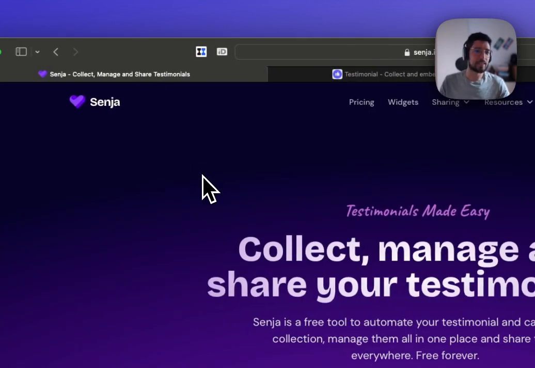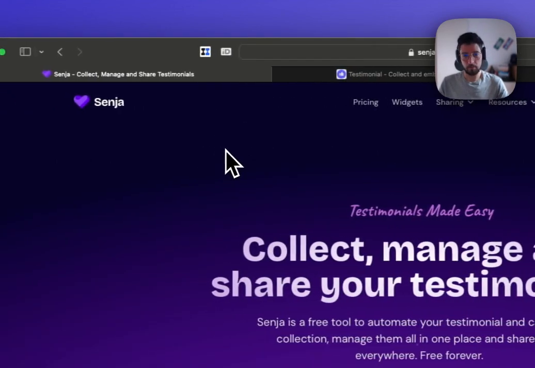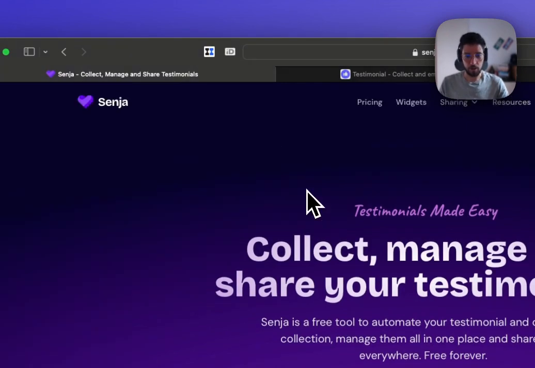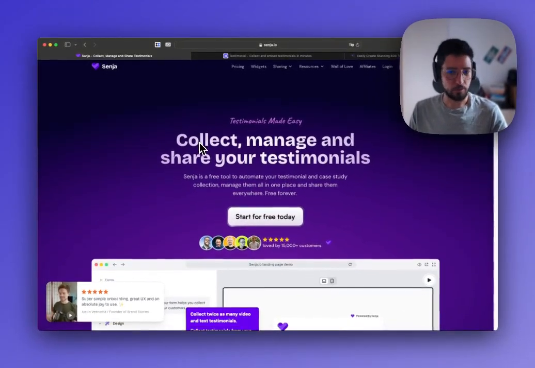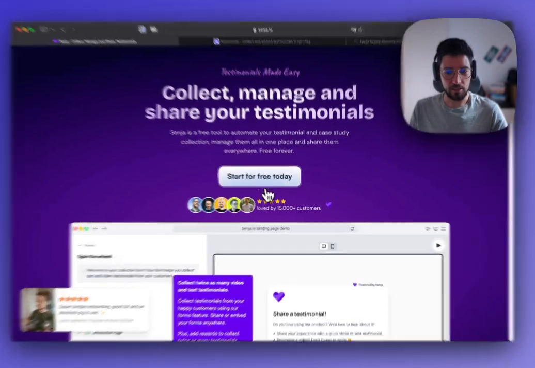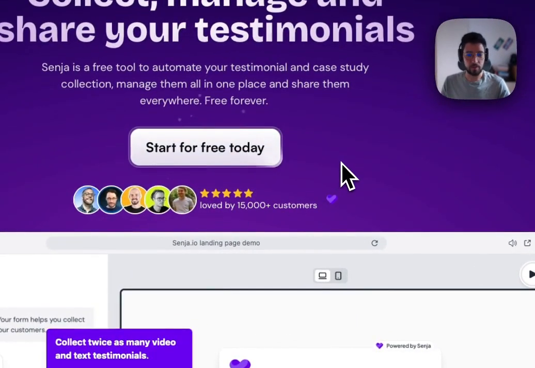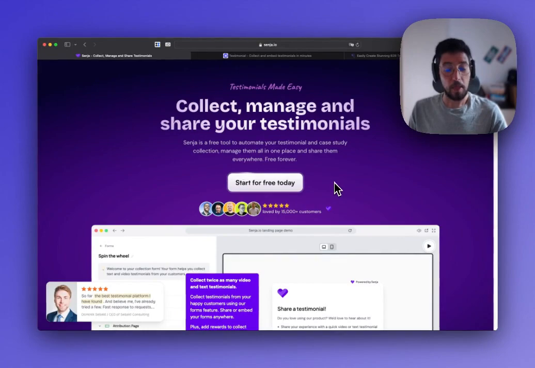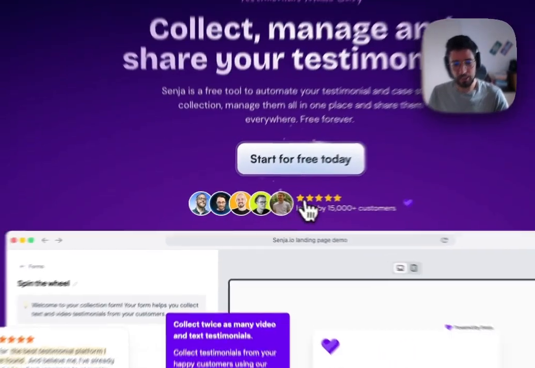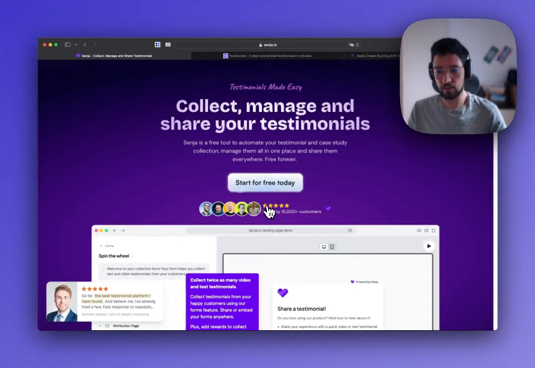For instance, let's take a look at Senja, which has a pretty nice conversion rate optimized landing page that works pretty well. And we can get inspired by some of their own testimonial tools. As soon as you walk into the page, you will notice in the hero section this 5-star "loved by 15,000 plus customers." Personally, I would love if this was clickable, if I could click here and something would happen. It's not really the case, but never mind.